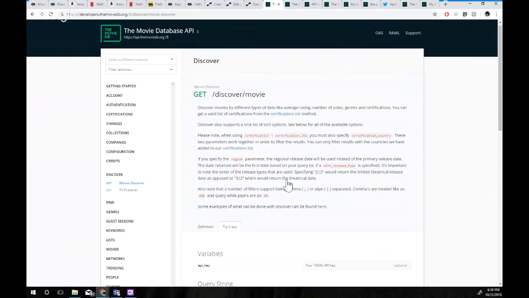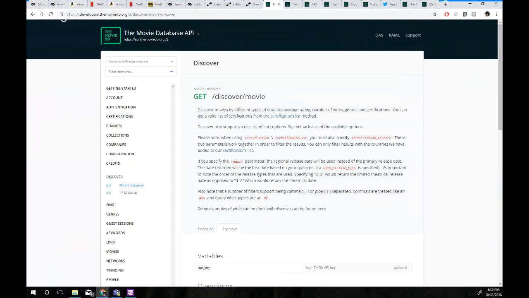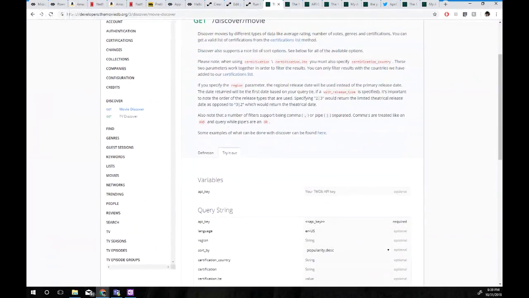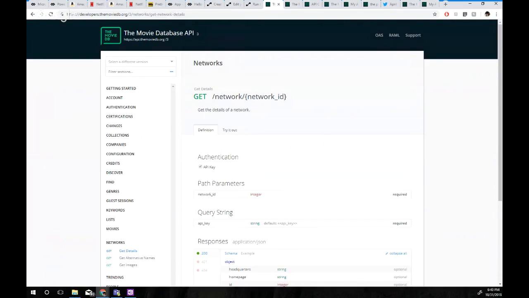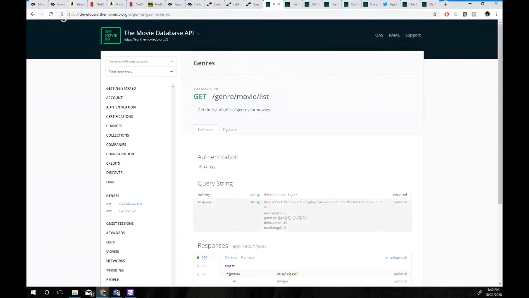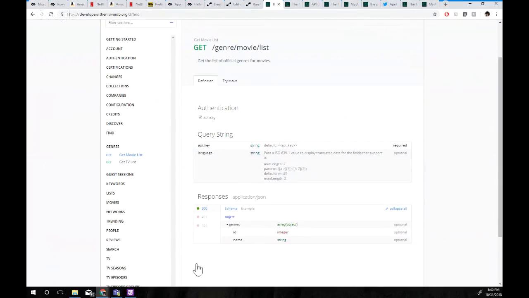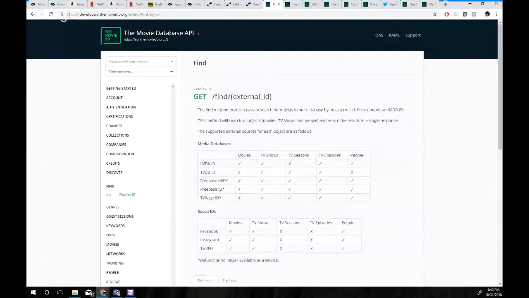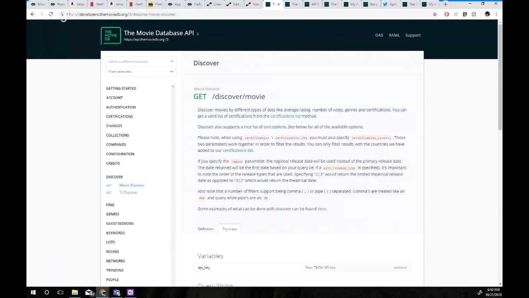So the API has a lot of different, I would say, functions. I don't know if that's the correct word, but you can discover some movies, or there are some networks, get details about keywords, get details about the genres that they're using, and you can find a movie by an external ID as well. So if you have the IMDb ID, probably you can use that to look for a movie over here. So there are different ways that you can use the API.